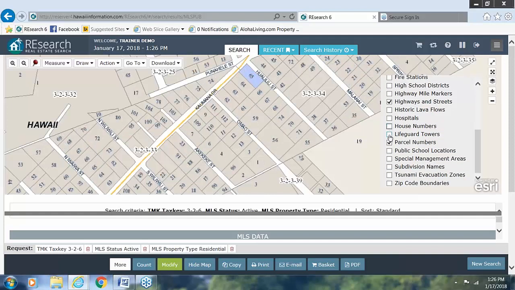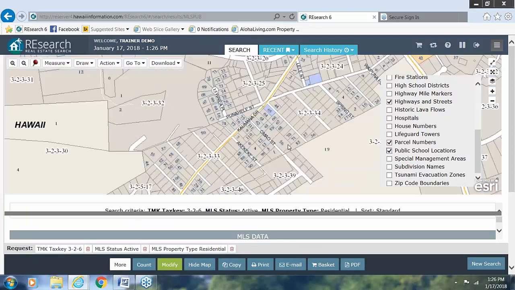Lifeguard towers, I'm not going to waste your time. I have not been able to find any on this island. They're probably on Oahu without any problem, but I have not been able to find any so far on this island. Parcel numbers. That's what these little blue numbers are in all the pieces of property. Public school locations. Now, this one has kind of become a little bit redundant.